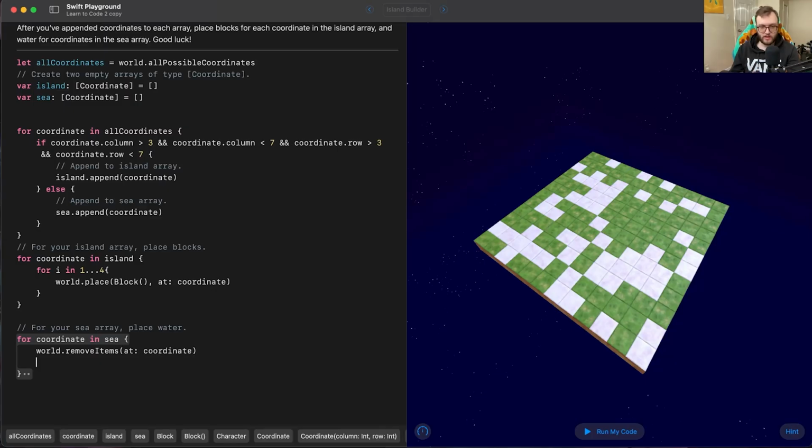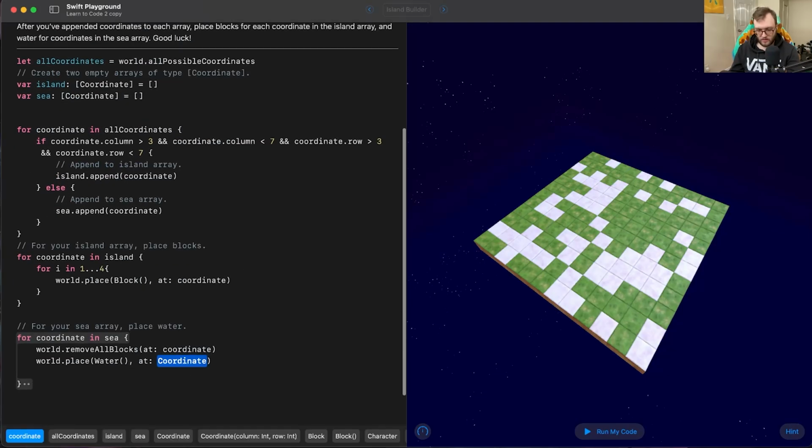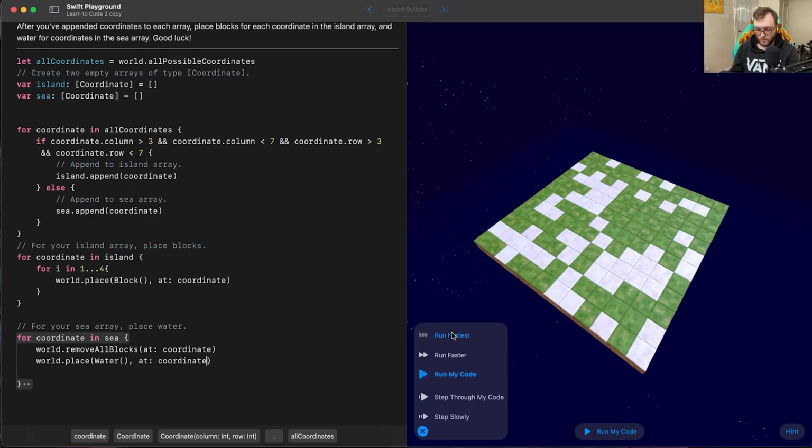And then after that, because it is sequential, actually instead of remove items at, I think we could do the remove all blocks at and keep that coordinate. And then we'll go ahead and do our world.place, and the item will be a water. Yep, that looks great. And we'll have it be that coordinate. Okay, let's go ahead and run through our code and see if we got it.